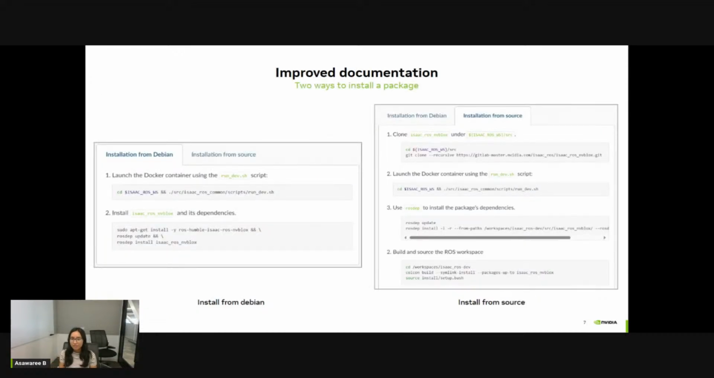Okay, so there are two new ways, or rather two ways now, to install an Isaac ROS package. And this is all part of the new and improved documentation. I'm pretty sure if you have already used Isaac ROS before this release and you open the documentation now, you will see a difference in how each document, tutorial, and quick start for each package is now structured.